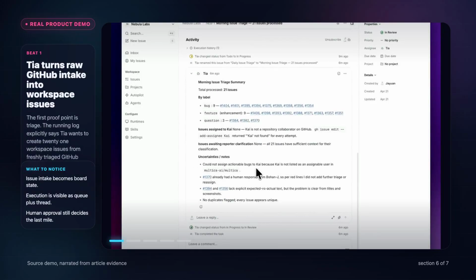Now watch what the article's own demo is trying to prove. It is not showing a benchmark. It is showing an operating loop. The first proof point is triage.